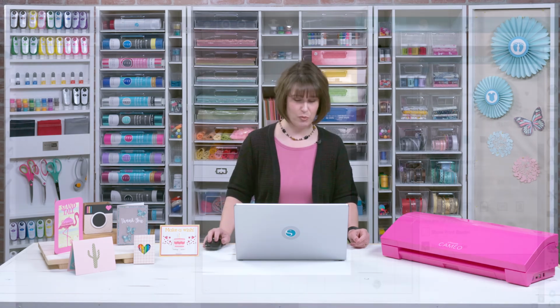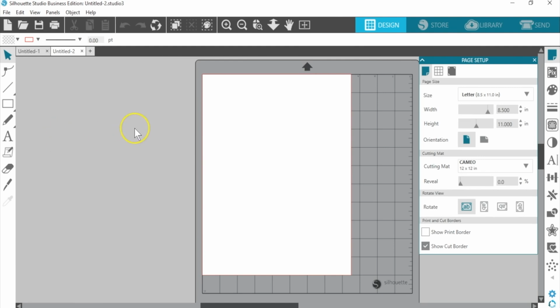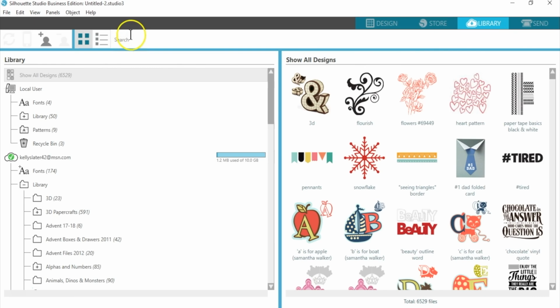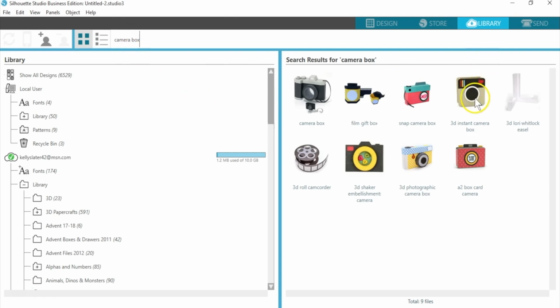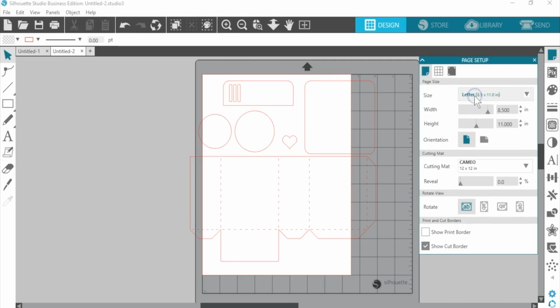So let's go into the software. I've purchased a design called 3D Instant Camera Box from the Silhouette Design Store, so it's been added to my library. We'll go to the Library Navigation tab, and we're just going to use the search for camera box. And when I find the design I want, I'll just double click to open it on my design page.